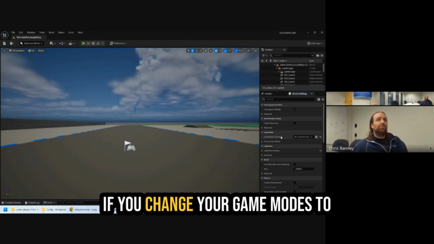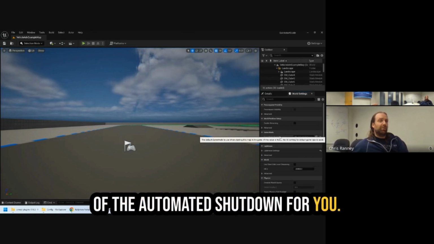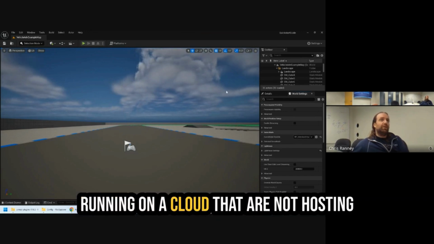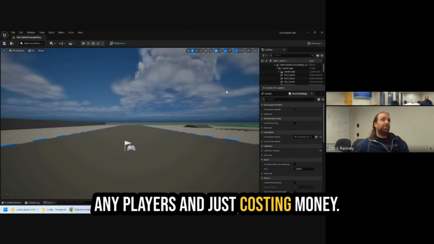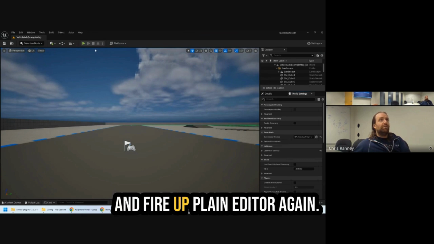We're just going to ignore that for the moment because in this case, we don't need it. There's a game mode. If you change your game modes to extend from it, it will handle a bunch of the automated shutdown for you. Otherwise, you could end up with servers running on a cloud that are not hosting any players and just costing money. Now that we've got everything integrated, I'm going to go ahead and fire up Play in Editor again.